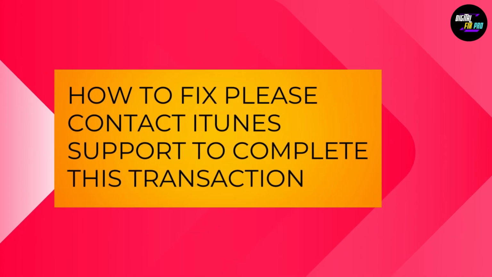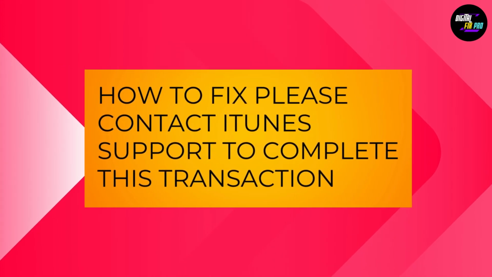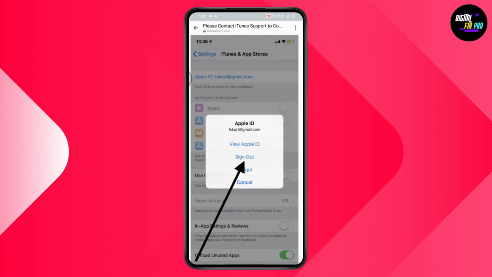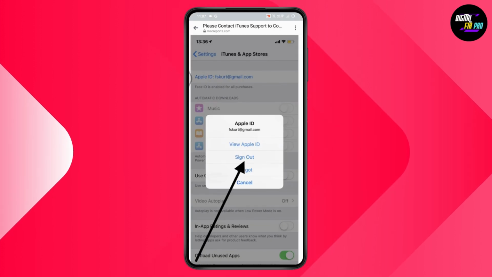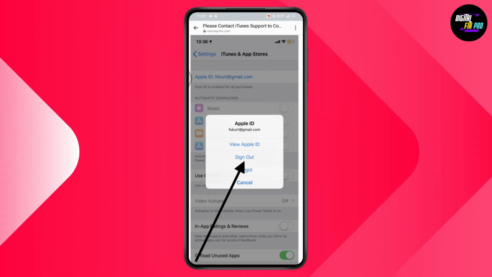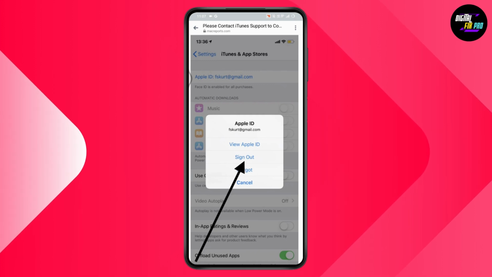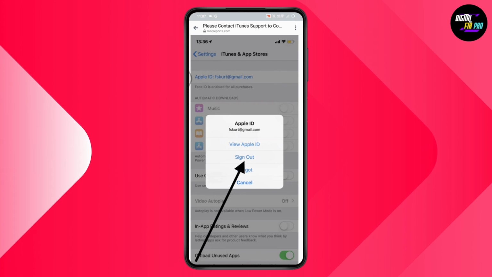How to fix, please contact iTunes support to complete this transition. So if you want to fix this problem of please contact iTunes support to complete this transition, then the first step that you need to do is on your iOS device, go to settings, go to iTunes and app stores, tap on your Apple ID and then sign out. After signing out, tap on settings, tap on iTunes and app stores and tap on sign in. So first you just need to sign out and then again sign in, and your problem might be fixed.